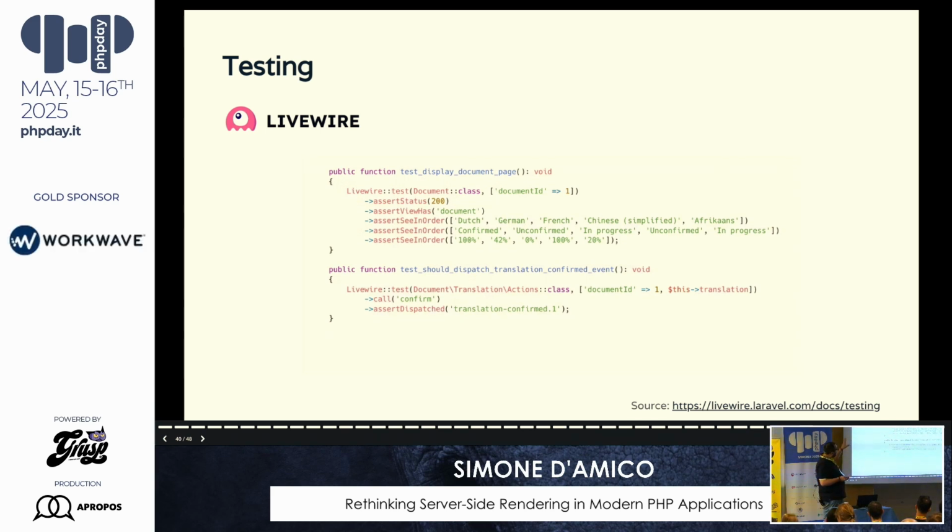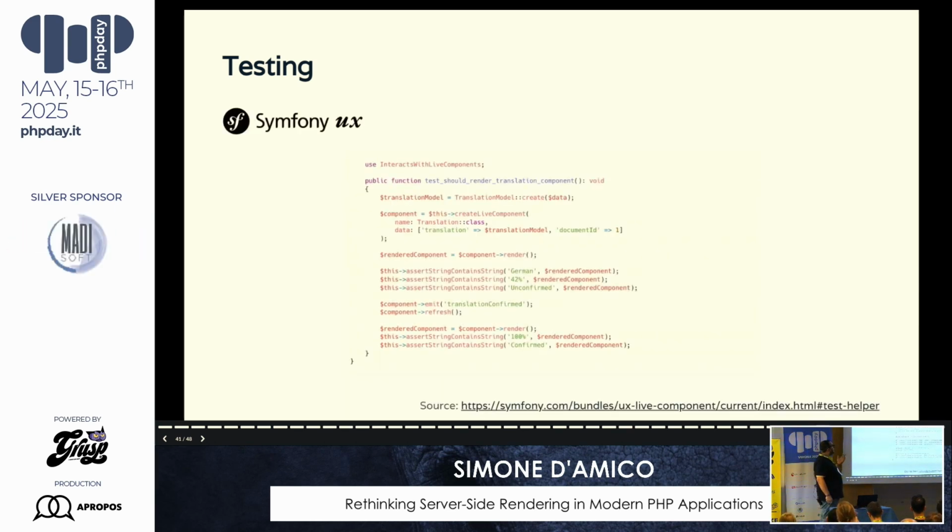On the Laravel, on Livewire side, you simply have to rely on the test library coming from Livewire, and there are a set of assertions and a set of methods, for example, the call or the dispatching of an event and so on, to reproduce it. Same is for Symfony, because using the InteractsWithLiveComponents trait, you can actually have a set of methods that allow you to interact at every level.